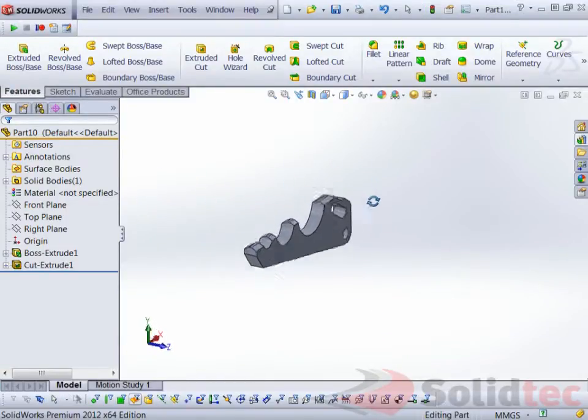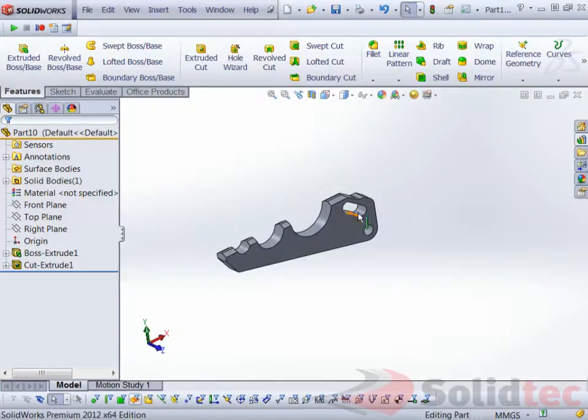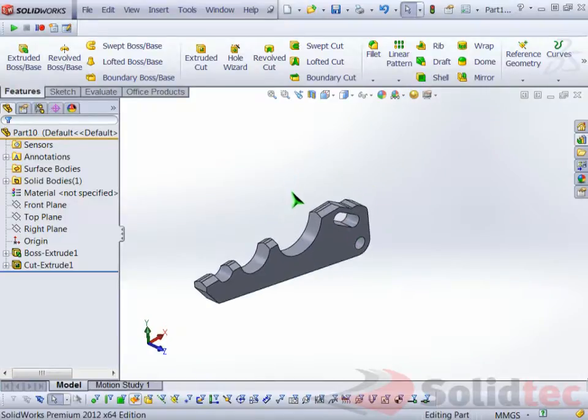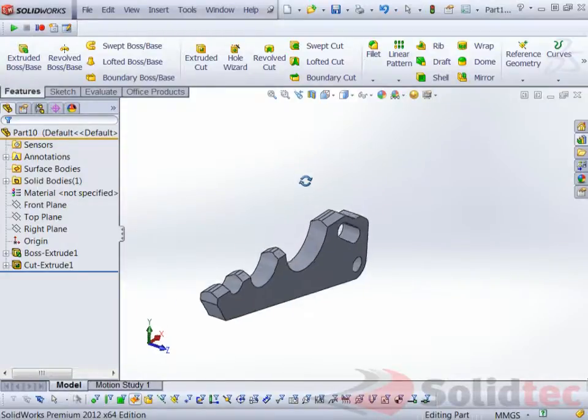So that's a very short, quick demonstration of how to use the 2D to 3D toolbar by importing a DWG or a DXF file. If you have any questions, please feel free to contact your local support engineer or contact Solidtec support.